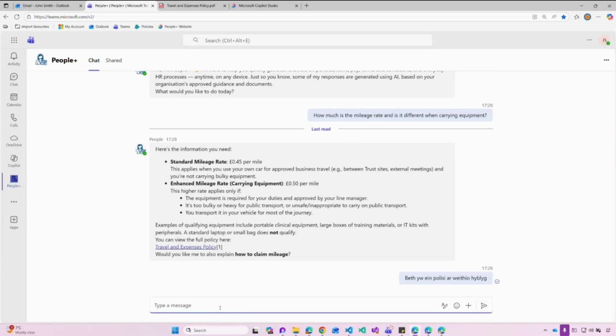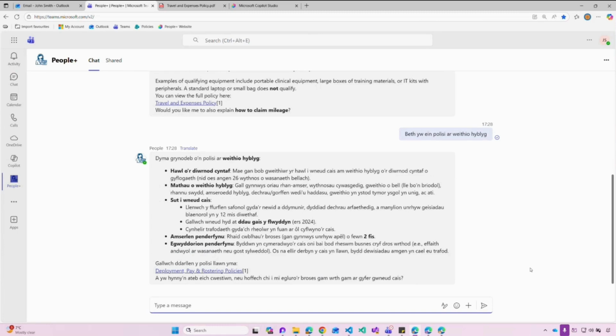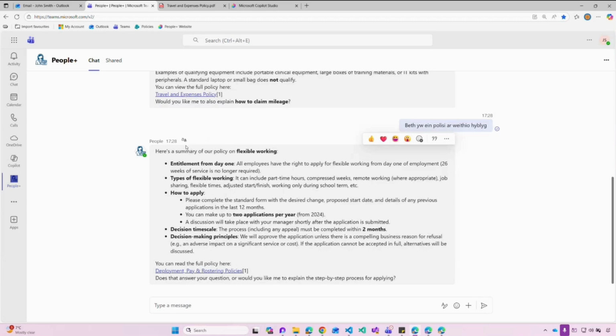John can also ask this question in Welsh or any other language and receive a response. We haven't provided any Welsh language policies. The agent translates them in real time from its knowledge source of English policies. As you can see there, John has asked a question about flexible working in Welsh. I'm just going to translate that using the Teams feature. We can see here he's gotten back a summary of our policy on flexible working.